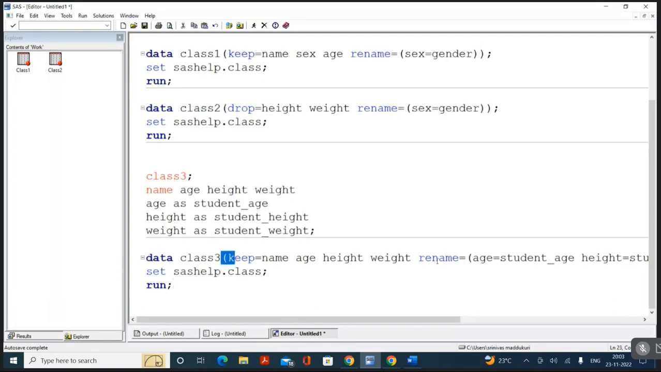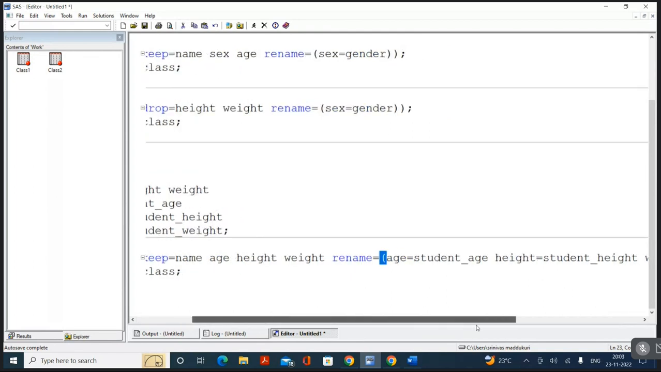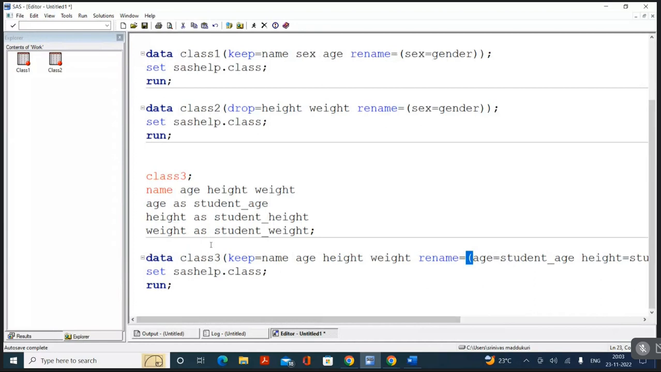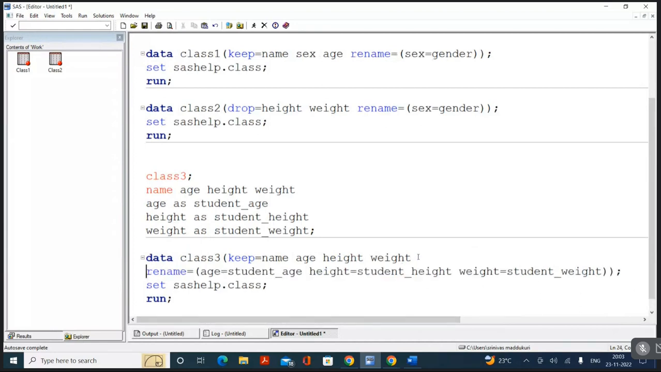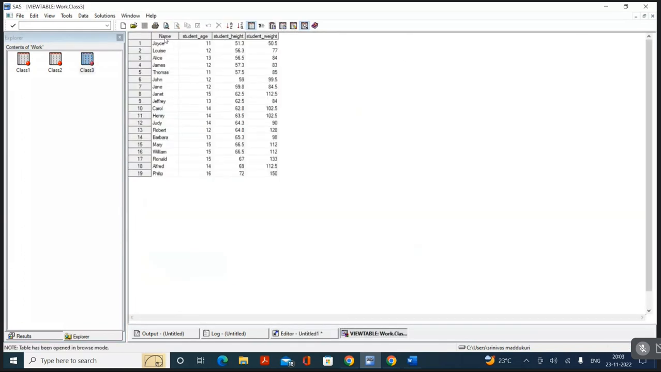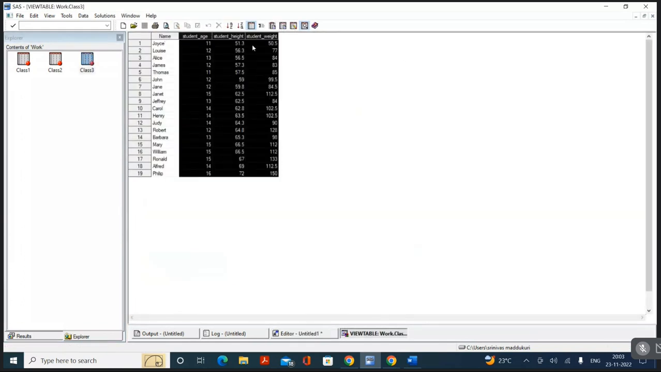So I opened one time, I opened again a second time. So how many times should you close it now? You should close it 2 times. Now I told you, if you want, you can write one statement across multiple lines. So to avoid confusion, you can write like this also. Select the program and execute it. We have class3, and yes, we got 4 variables, and 3 variables have been renamed.